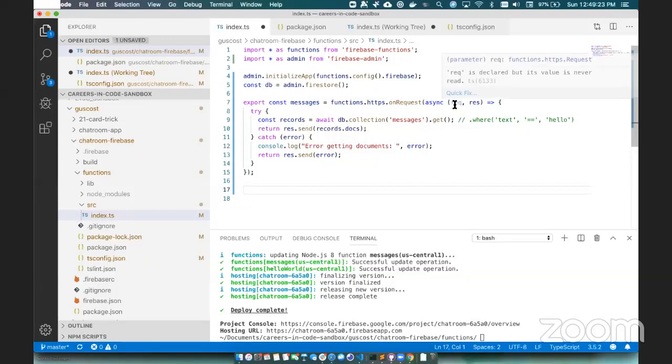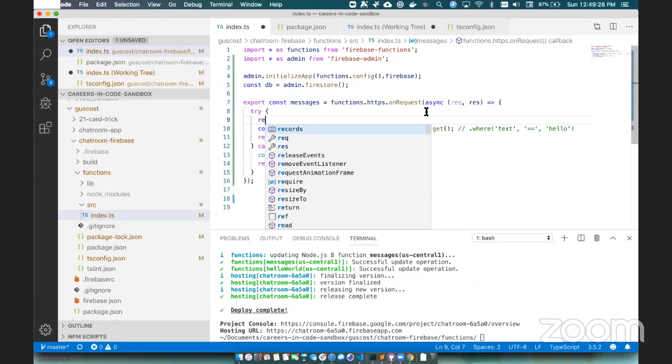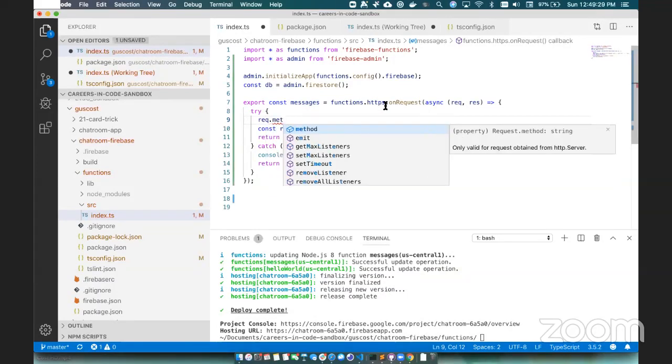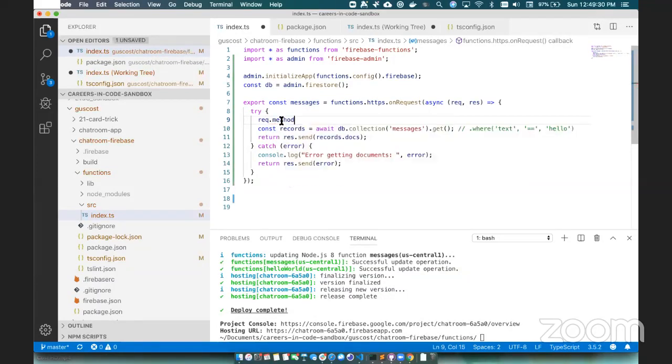Now, REQ here, we might need to be able to say REQ.method. Yeah, so this here might be get or post or whatever. And we'll say console.log. And we'll figure out how to run this locally because we're going to want to be able to develop, of course.